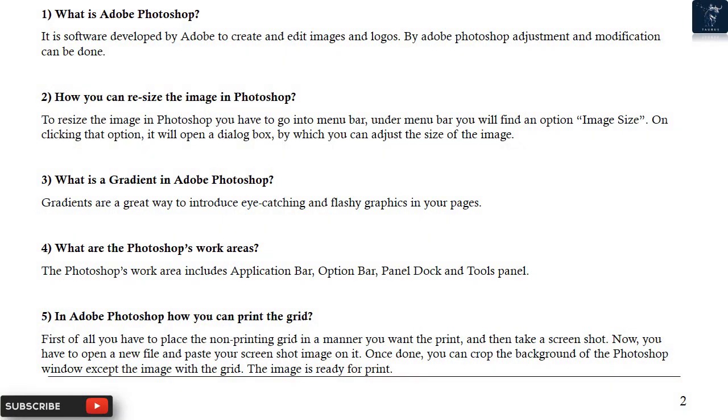1. What is Adobe Photoshop? It is software developed by Adobe to create and edit images and logos. By Adobe Photoshop, adjustment and modification can be done.